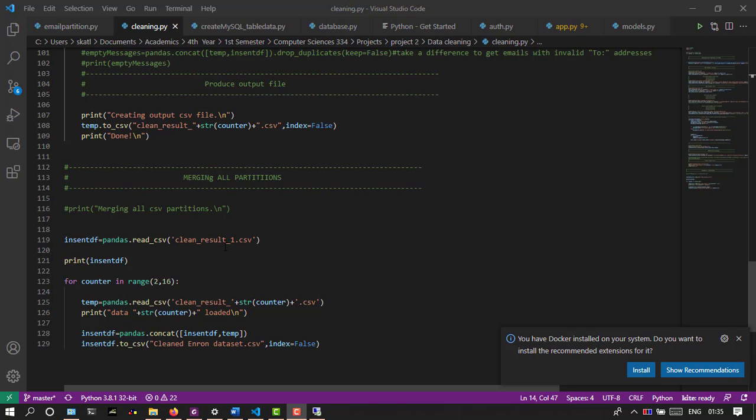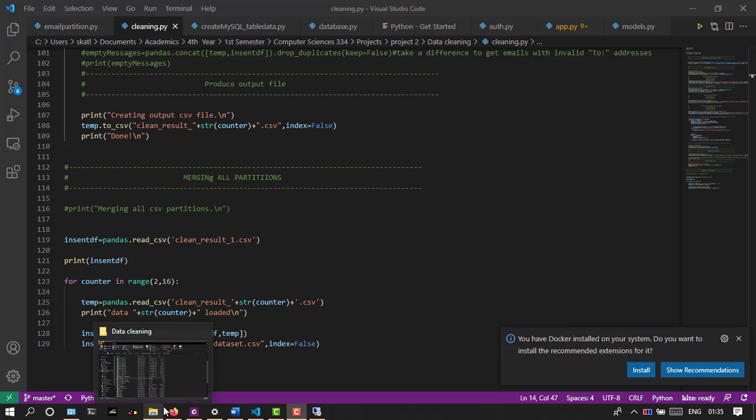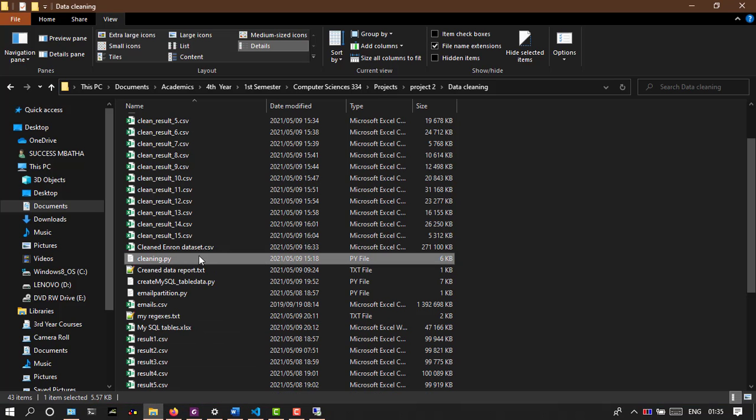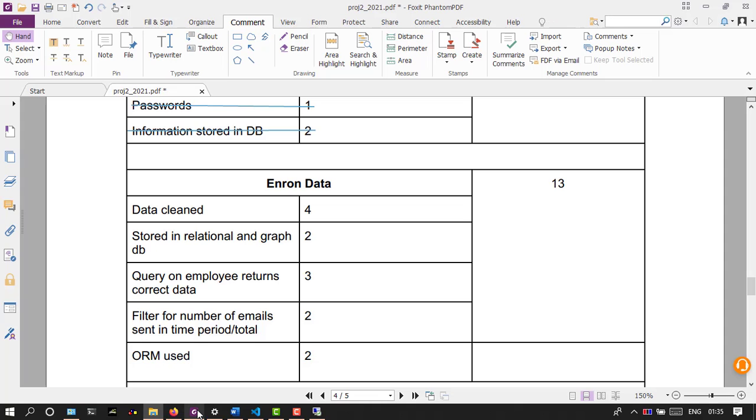These are now the clean data version of the files. So I take one file, the big file, I partition it, I clean each and every file. After cleaning, I create CSVs, and from there I merge them into a dataset. In this, I've got 271 megabytes. The cleaning criteria, like I said, is shown in my report. Now, the data is cleaned, of course.